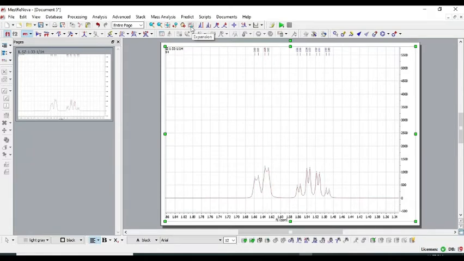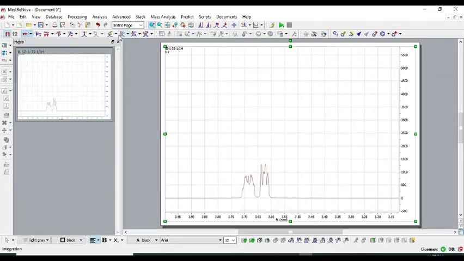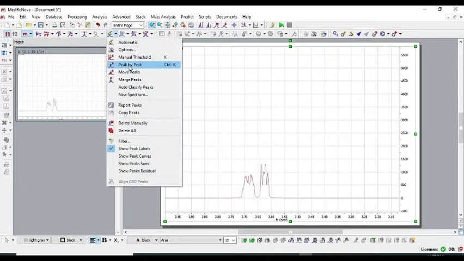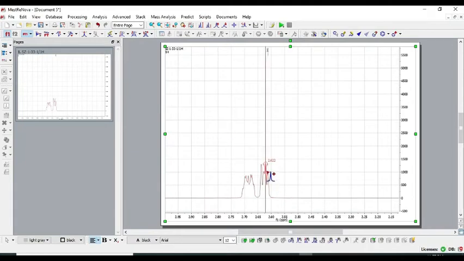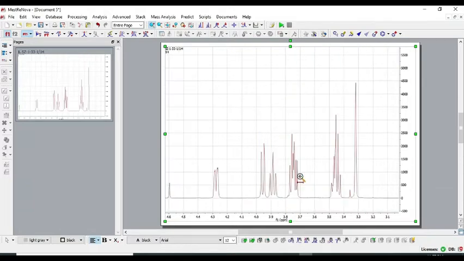If you want to see the whole spectrum, go back like this, and then you can select the peaks which you want to label. So you select this region and then go back to peak picking, go to peak by peak, and then you can select any of these peaks here. This is also a multiplet because we cannot clearly tell what is the multiplicity of this signal. And similarly, you can select any of these peaks and then go to this option.